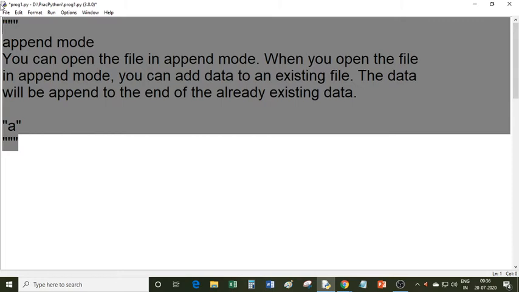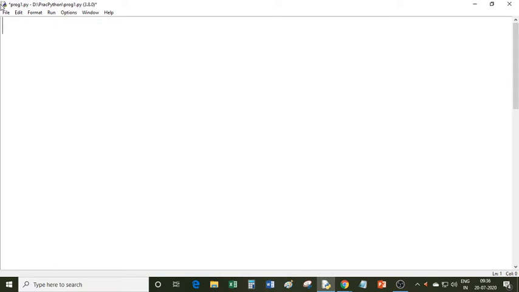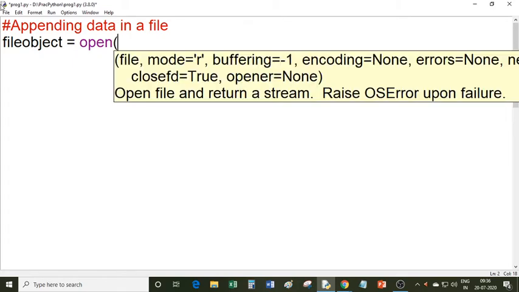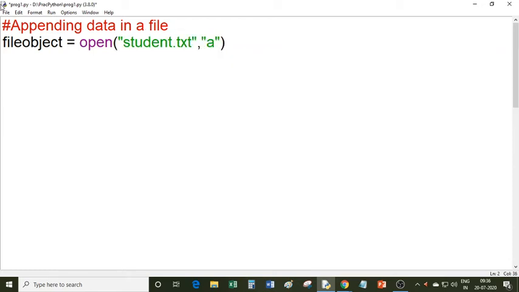I am erasing these contents. So write down the heading, appending data in a file. So you know that you have to create one file object. Here I am creating file object, then you can call open method. And inside this open method, you have to pass the name of the file. Suppose the name of the file is student.txt, and then you can write the file mode. Here I am writing A. A stands for opening the file in append mode.